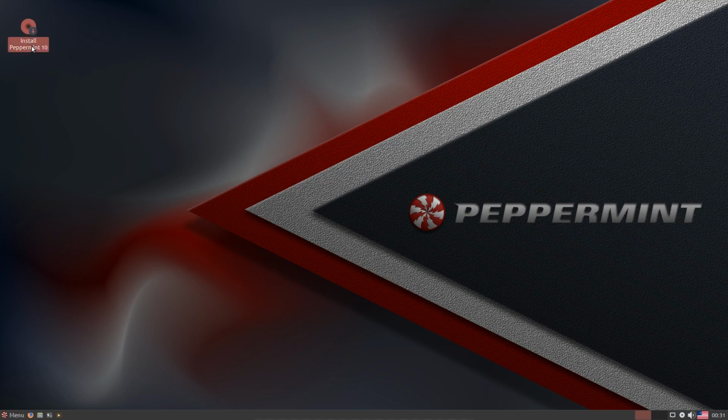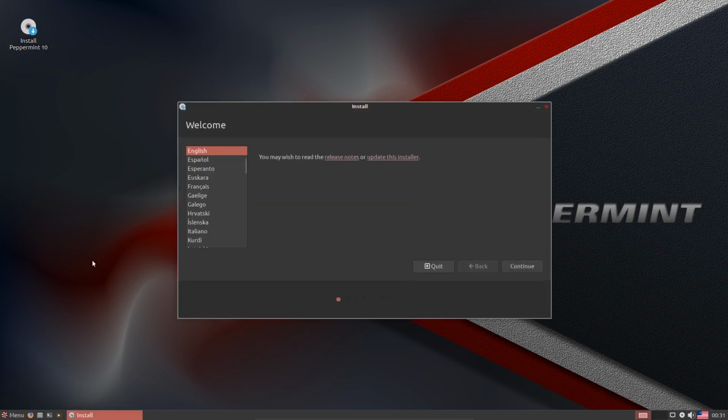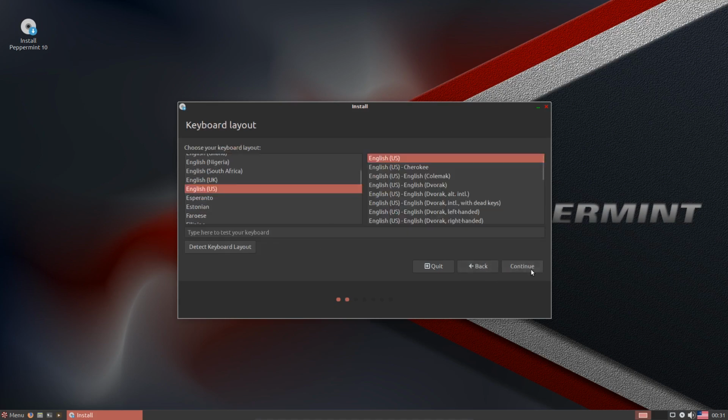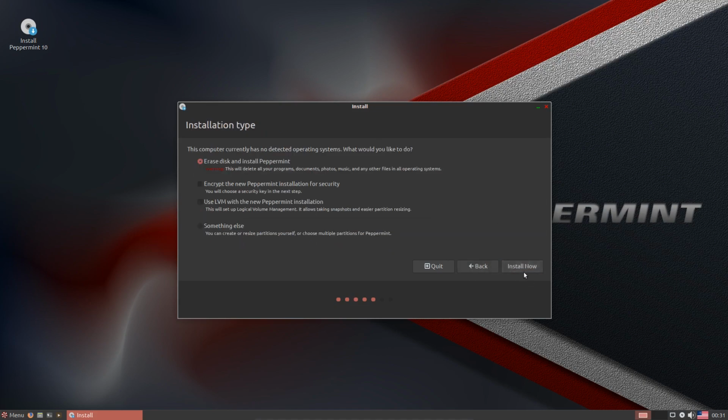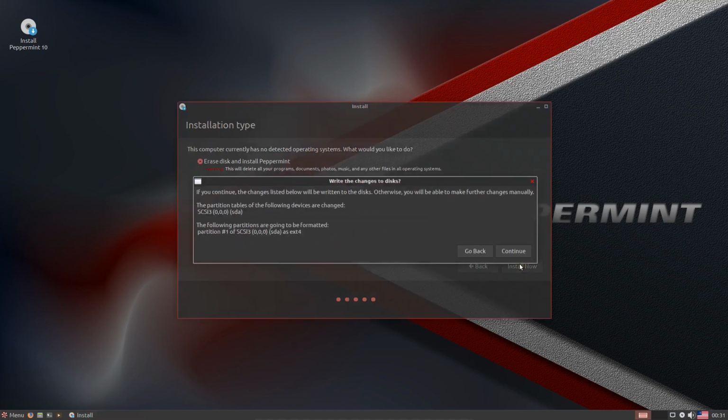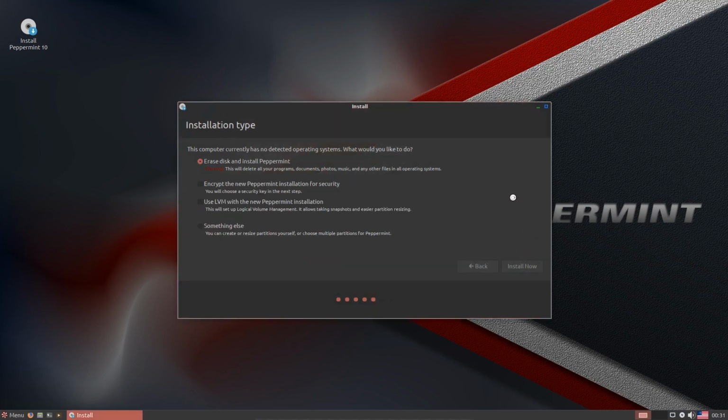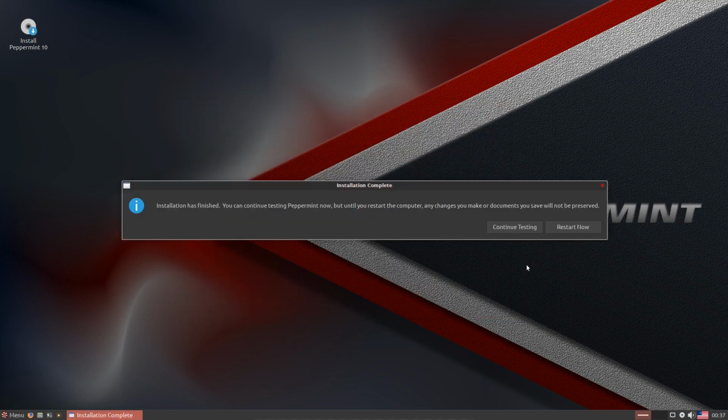So we'll just run through the steps of installing Peppermint, which is pretty much the same as installing any Linux distro on your machine. I'll probably fast forward through some of this. It'll just be a default installation. We'll just take all the defaults. Our first virtual machine is now installed. There's nothing more to do here, so we'll restart.